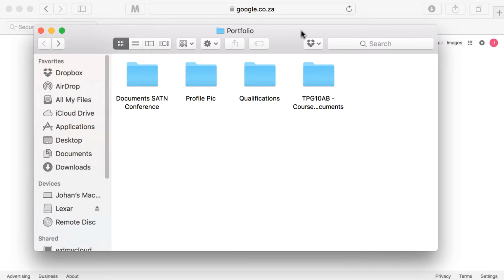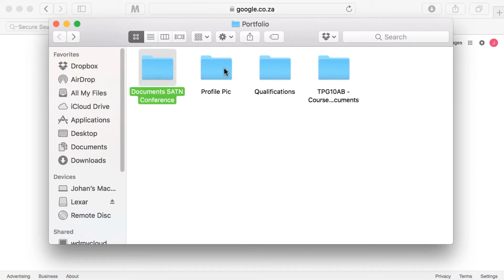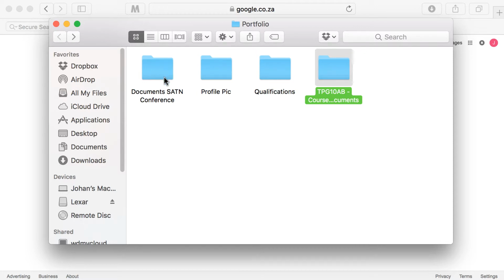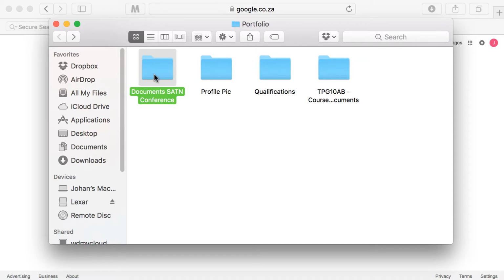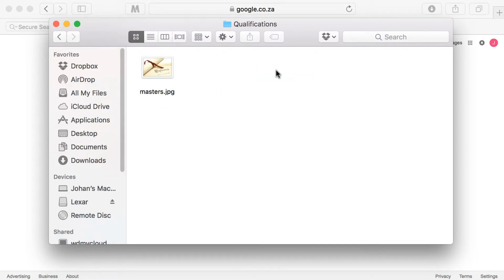So in order to do something like that, I've created some folders here that we can use in this example that we're going to do today. And I've got some documents, for instance, certain conference documents, which is some research, maybe some conferences you've attended, your profile picture, all of your qualifications. And to get your qualifications, I've just used some picture there.